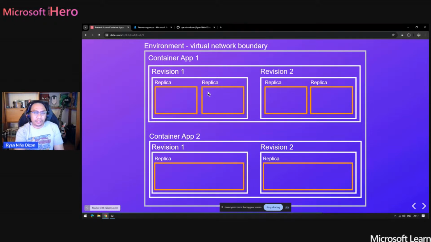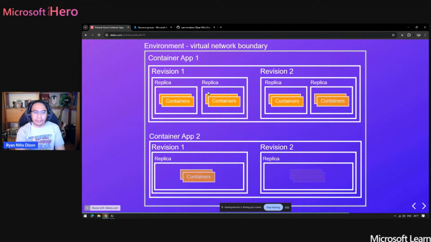Typically, you will only have one replica, but you still have the option to have multiple replicas inside your revision. And this will depend on the needs of your container app. If the demand is really high, you will probably have multiple replicas inside your revision. And finally, inside the replica, you will have your containers, which is your actual application.